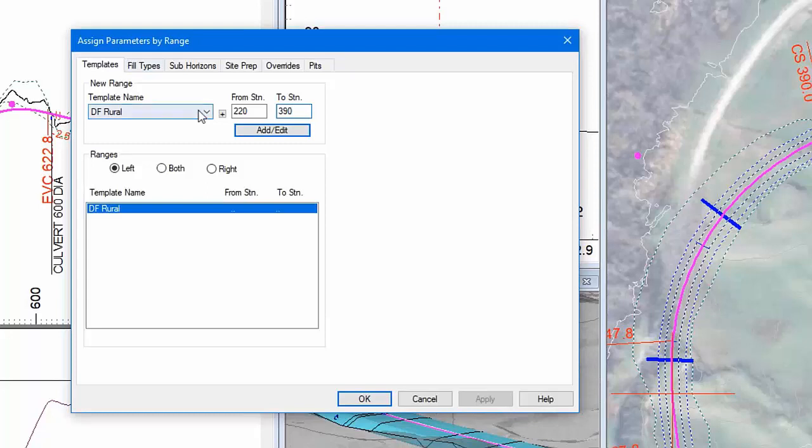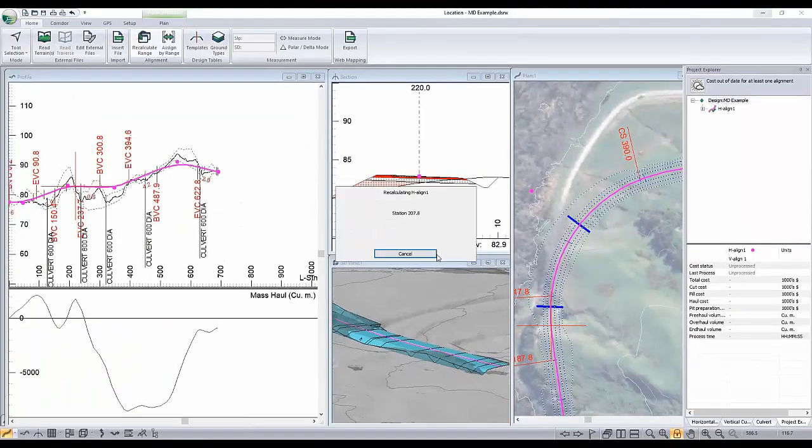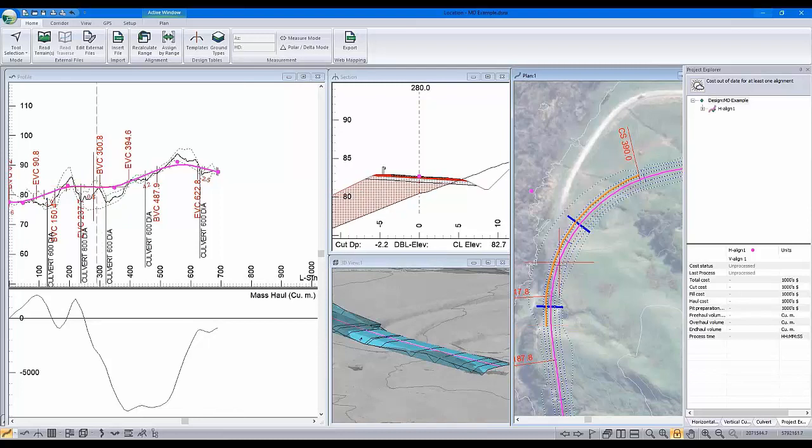And because we selected left, I'm just going to reselect it from the drop-down, hit Add Edit. A key part of the template application process is to press that button. And now, in our design, clicking on one of the stations in that range, you can see here in the section view that we do have a barrier.